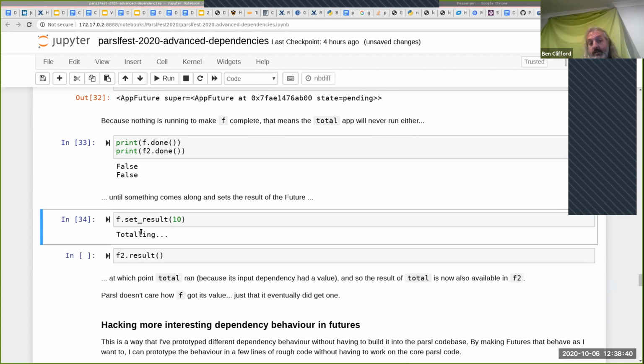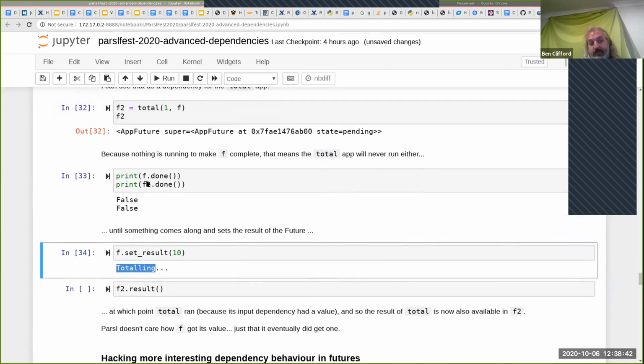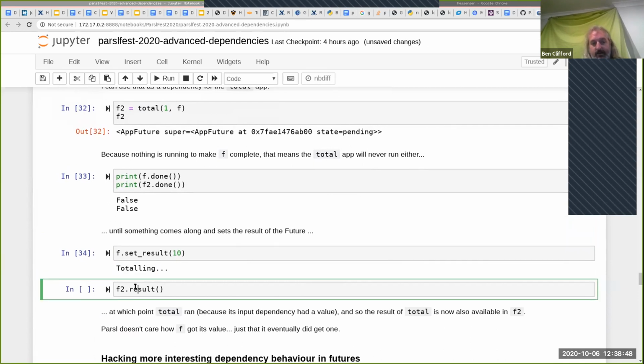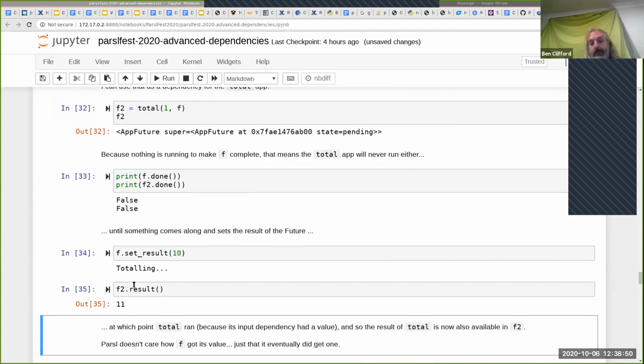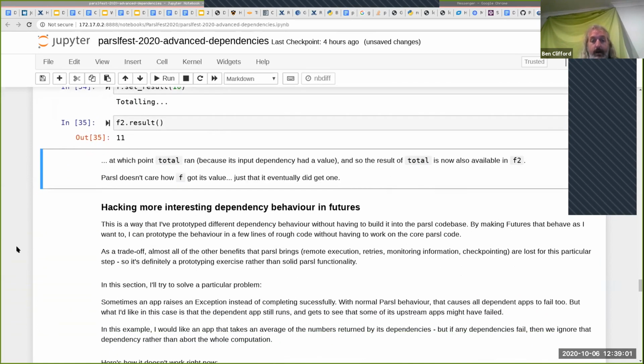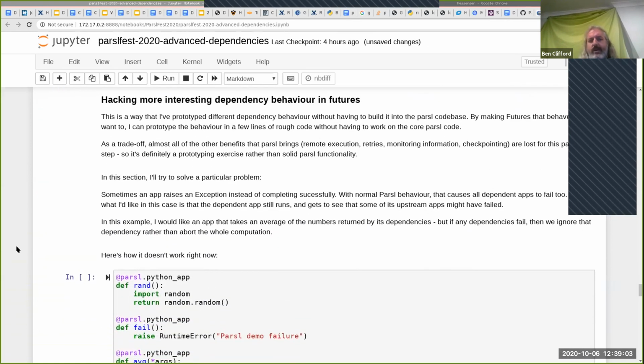And immediately the total app runs, because this got a value suddenly, which meant this was unlocked for dependencies. And I can get the result, which should be 11. And there we go. Okay, so that's a little bit of a view into the guts of what's happening with dependencies in Parcel. And one place I've used that is in playing with different dependency behavior.